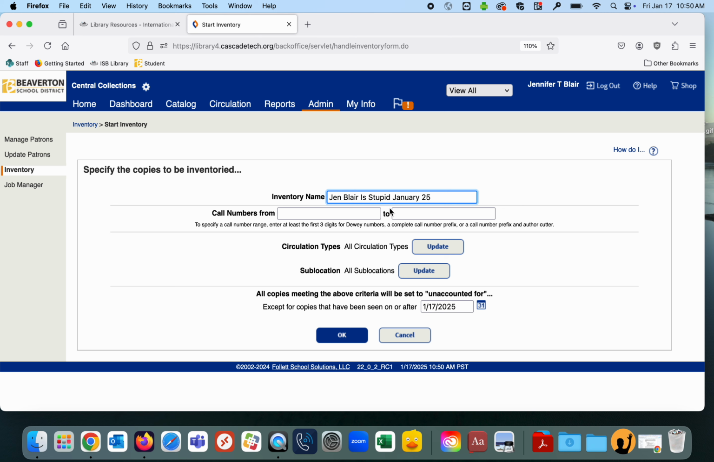The most important thing you can do here is probably date it so that you have some reference point of when it actually happened. The most essential thing that you can do is here when you're setting up your parameters that Destiny is looking for. So if you are just going to do inventory for fiction, you'll want to do fic to fic. If you are doing nonfiction, you'll want it to look like that. So it'll be looking for everything in your fiction section.